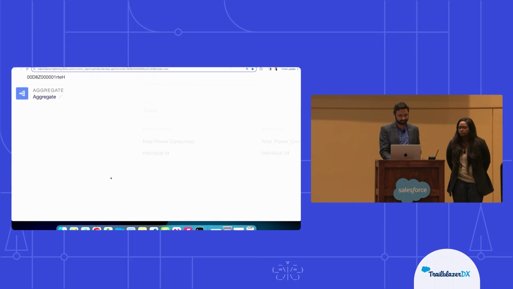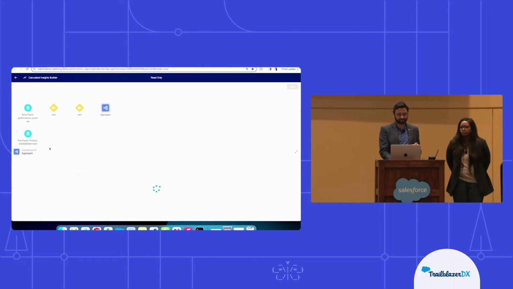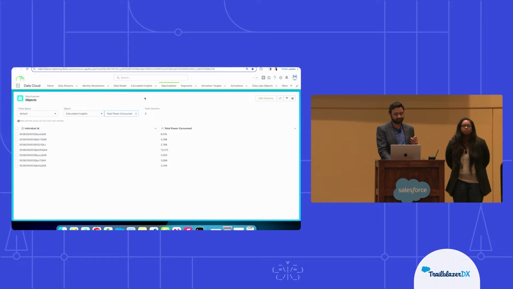So I can aggregate it using measures and dimensions, and all of this is technical terminology. Essentially, measures means your sum, dimensions means group by. So that's all. It's the same. So you'll be able to create something like this. Now, once you create this calculated insight, it's going to run automatically in the background. And you can see what it does by going to the Data Explorer.